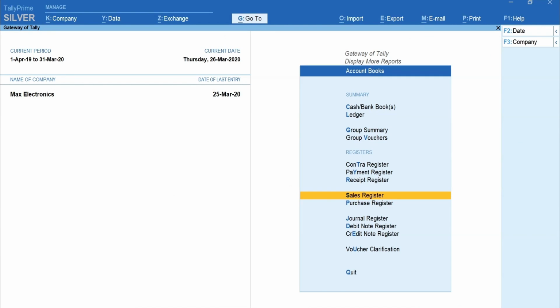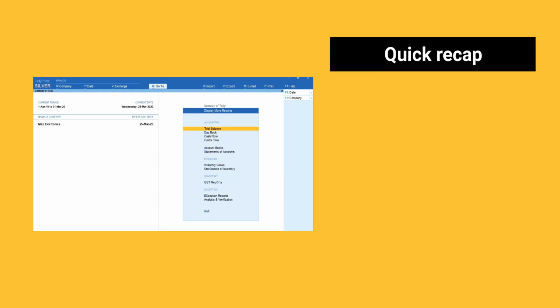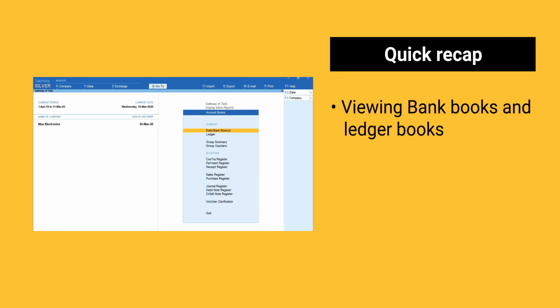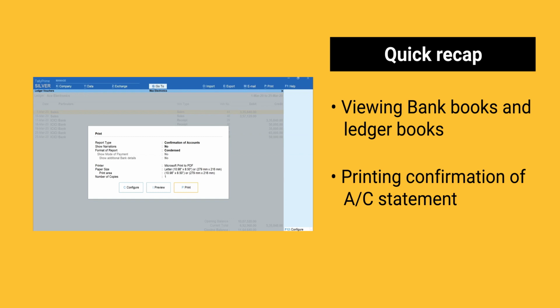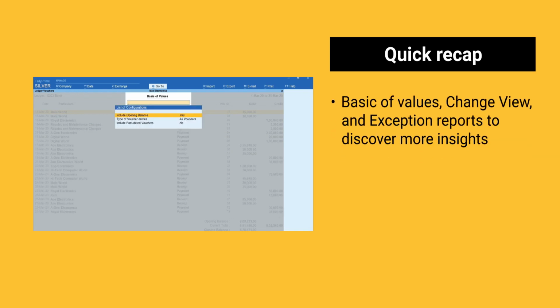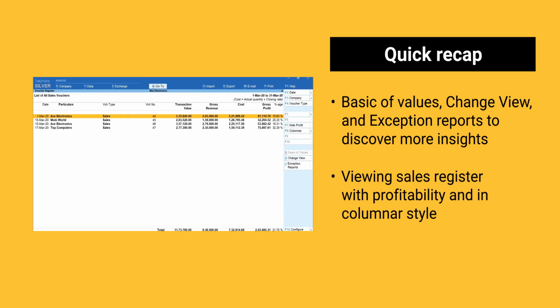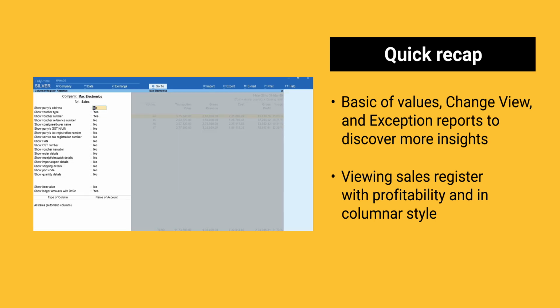Using the similar navigation, you can see all other registers such as Purchase Register, Journal Register, Credit Note Register, Debit Note Register, and other registers. Here is a recap of reports we discussed. Viewing bank books and ledger books, printing confirmation of account statement, basis of values, change view, and exception reports to discover more insights. Viewing sales register with profitability and in columnar style.